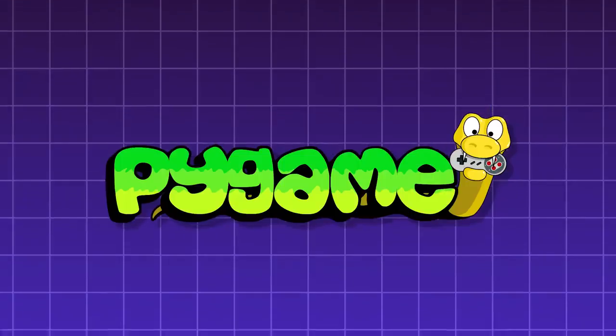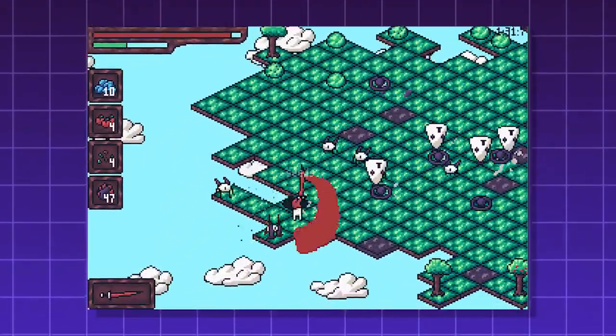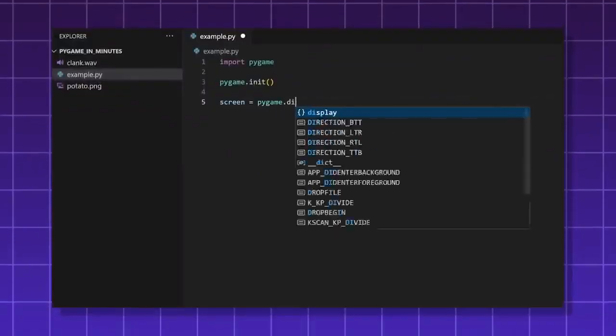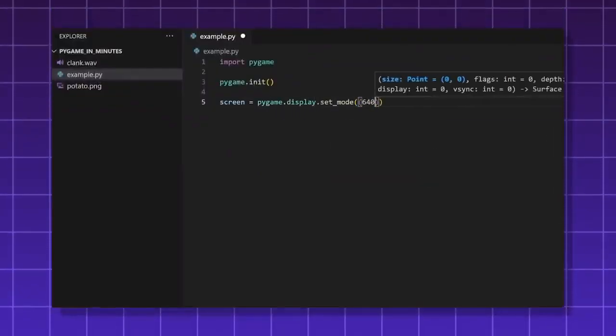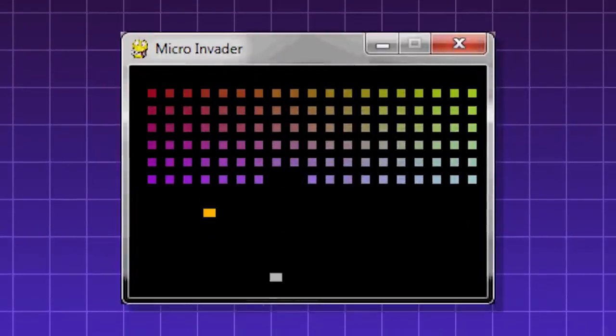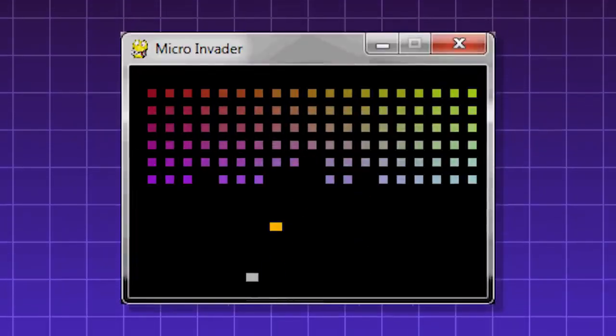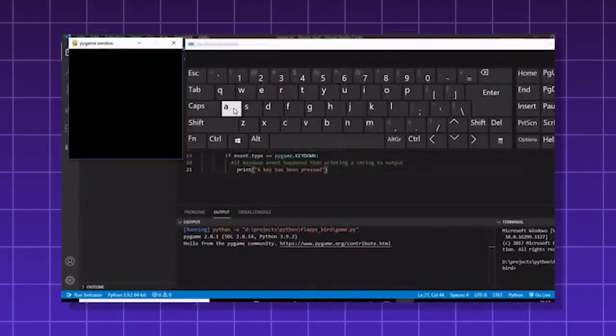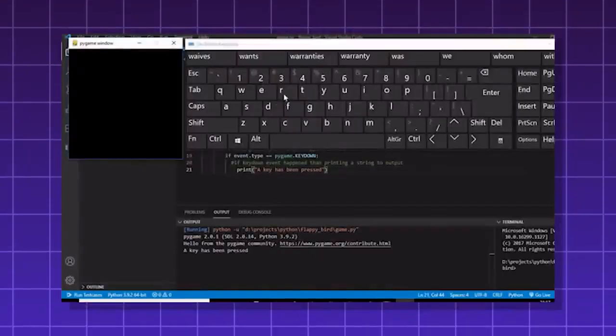Pygame, Python modules that allow you to develop video games. When you import Pygame, you usually start by setting the screen height and width. Pygame allows you to draw shapes and objects with code. Afterwards, you can add event listeners that listen in for keyboard presses to move the object around the screen.